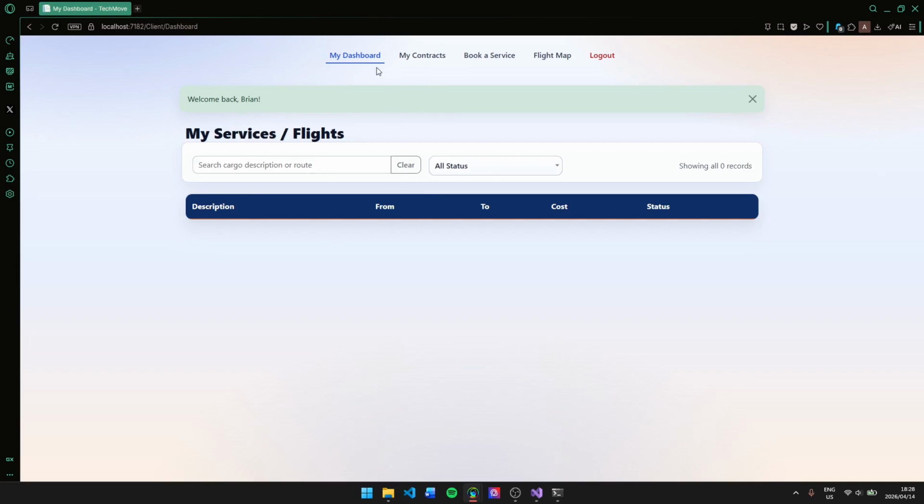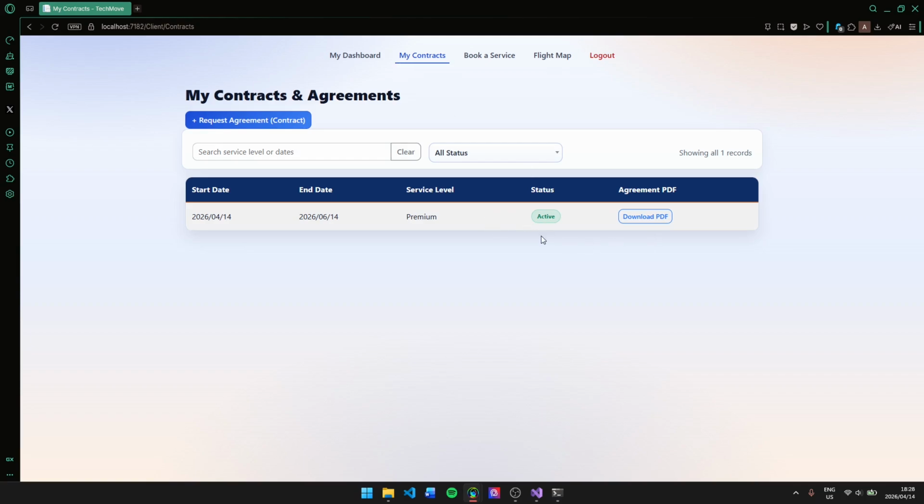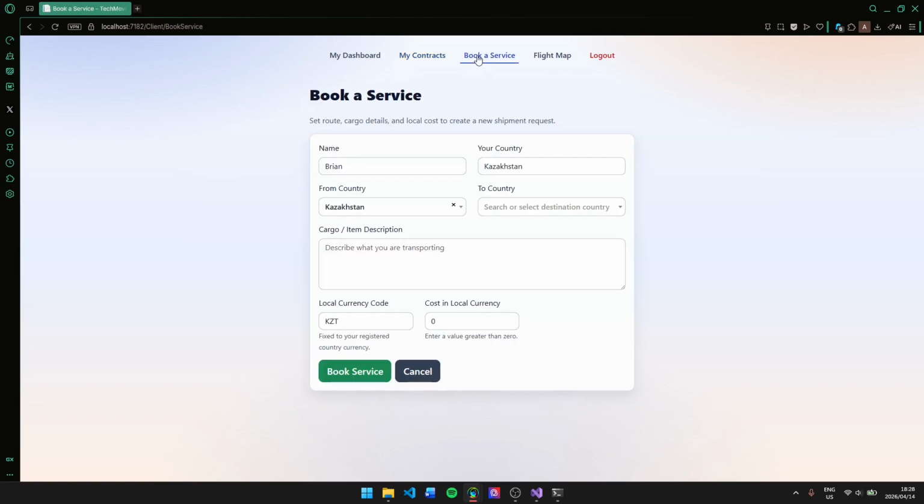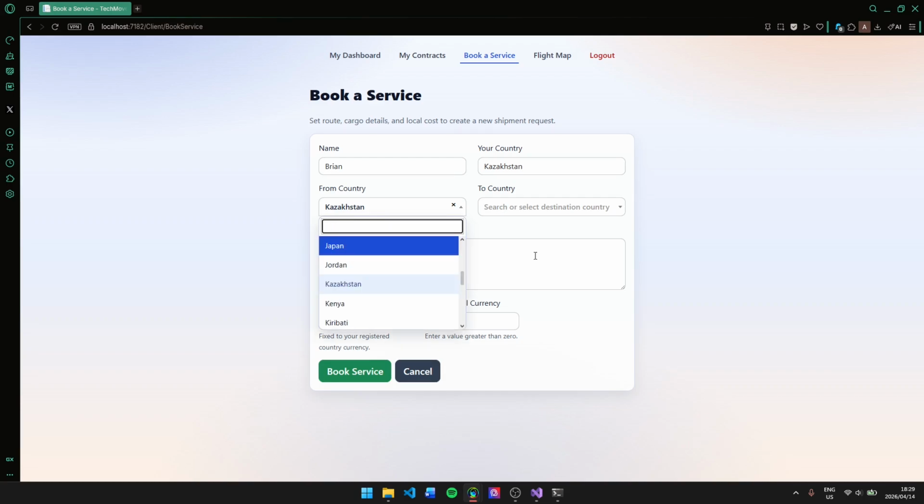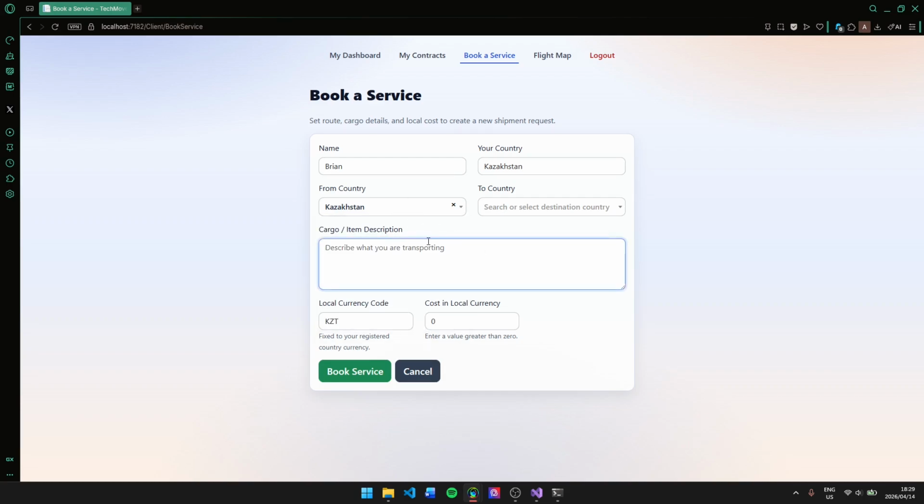Next up, we'll log out and log back into Brian's account. As you can see, still no services. However, we go to contracts. His contract is active. This means he's eligible to book a service. So, from country. Again, you can search any country and filter, but it auto selects your current country, or the country you registered with at least.